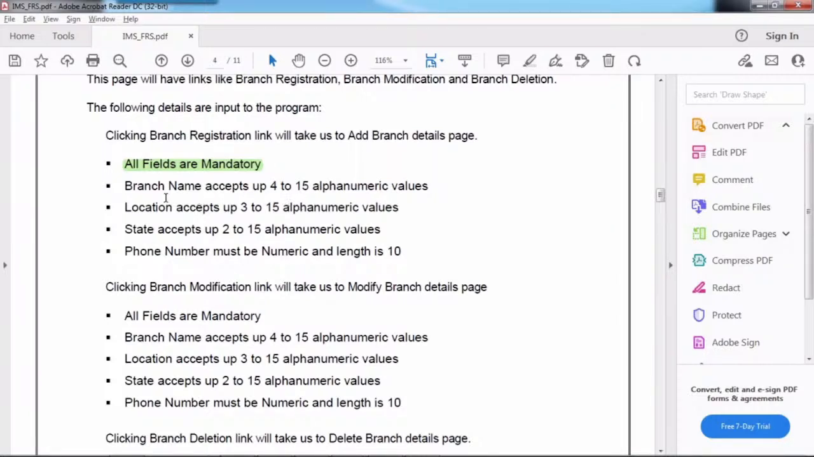Anyone can easily understand. Even a 10th class guy can understand. Here all the fields are mandatory, and the branch name should be 4 to 15. Now you are giving 3 characters and it is allowing, it is a bug. No need to ask whether it is a bug or not. And if you give more than 15, then it is also a bug, right?